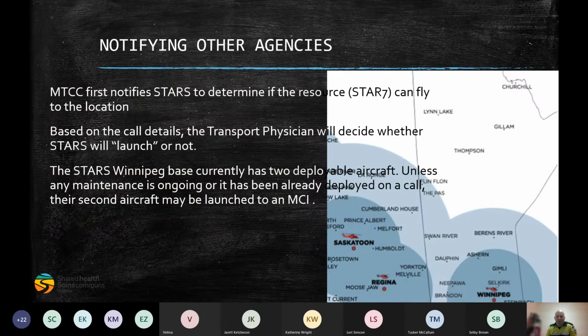So this is the best map I could find of the service area of STARS. The darker blue circles are within the 1 hour flight radius and the lighter blue circles are in the 2 hour flight radius. You'll notice that for the southern part of Manitoba, you have full coverage there. As you get further north, it gets less and less. So again, depending on where you work, you might have different resources available to you.